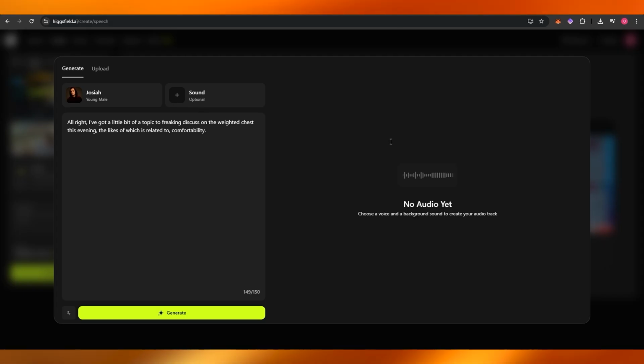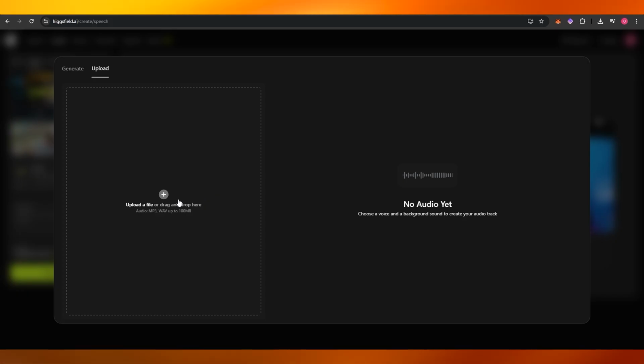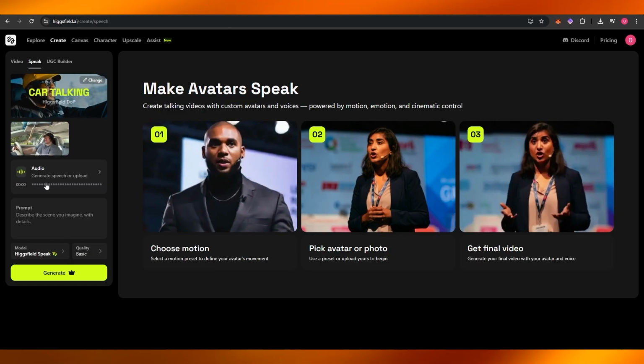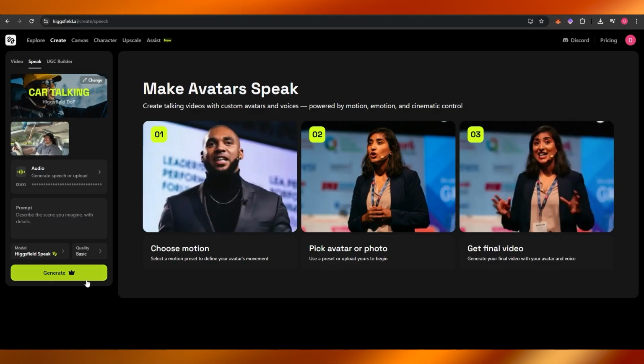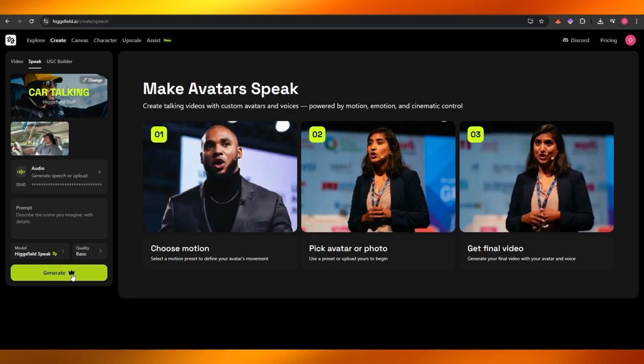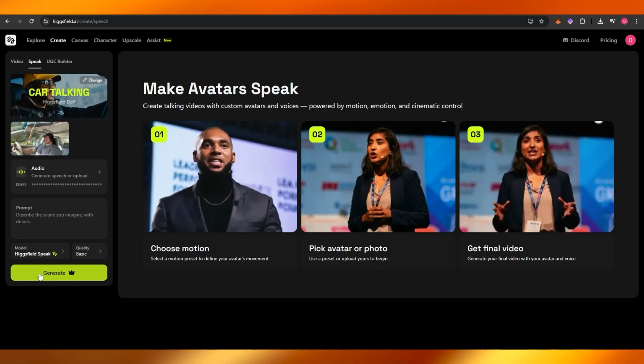We're gonna click on generate, and then it's gonna go ahead and generate the audio. If you have an audio file, you can upload it over here. It totally depends on you. Once you have everything, including the motion, you can click on generate. Now it is not free. It is going to cost you some money. But yeah, you can then click on generate and you are good to go. So that's how you use Higgsfield Speak AI.